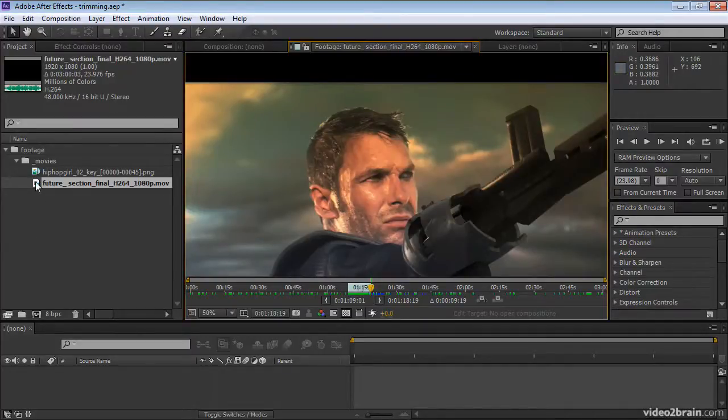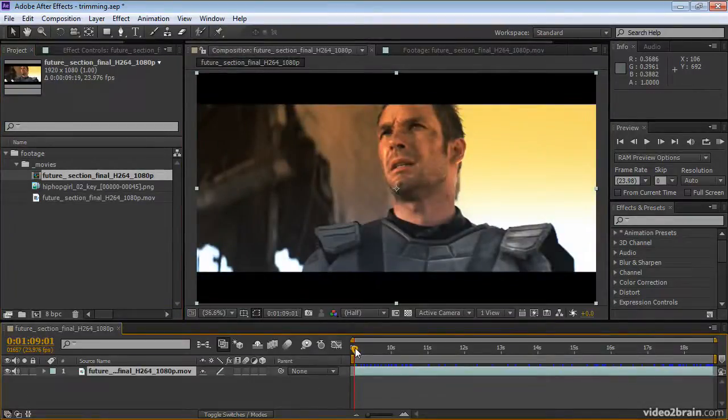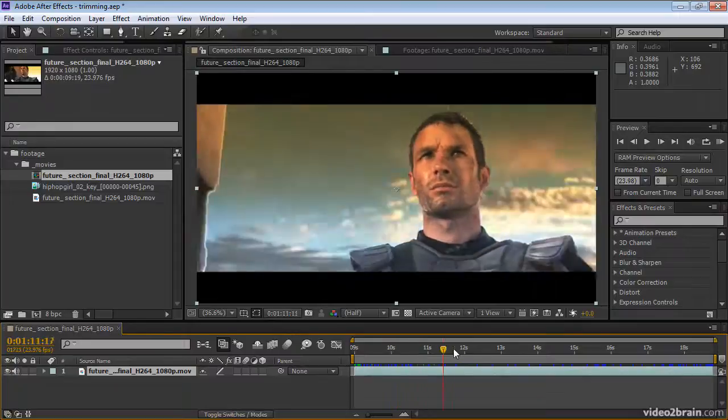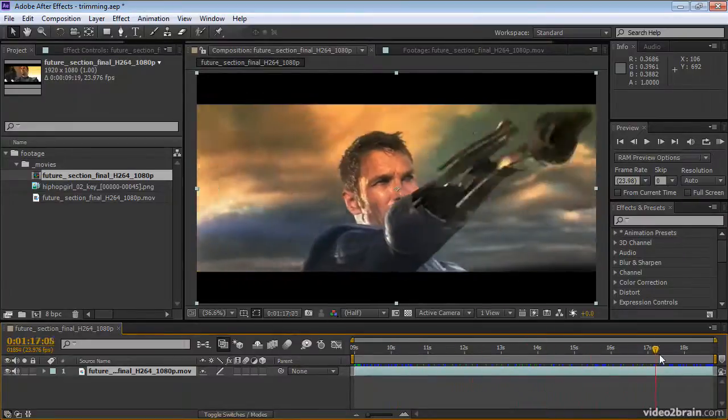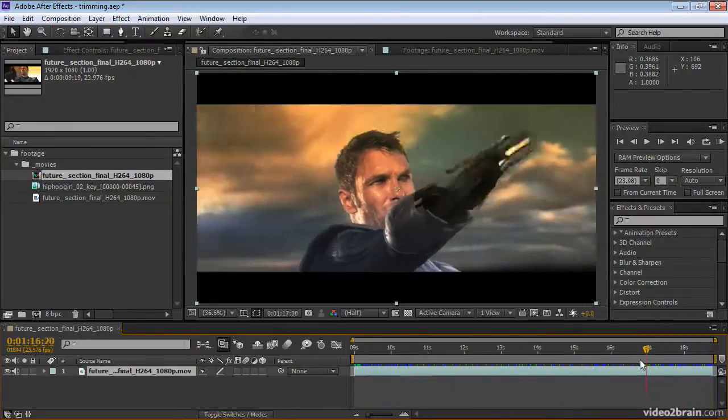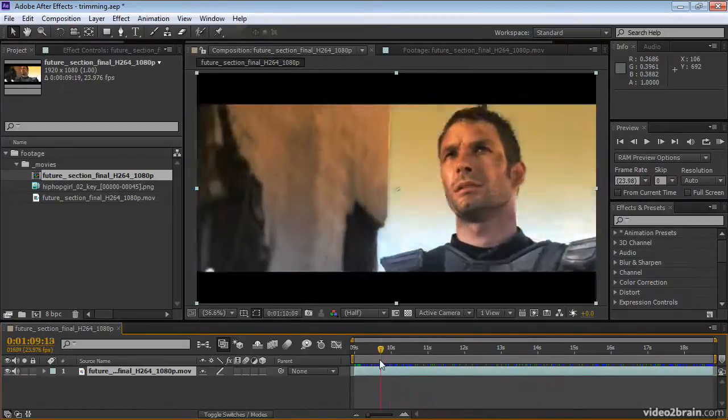Now, to ensure that we create a composition that matches the settings of the movie, we can drag the footage item down to the new composition icon. And note, if we drag through, we only are using the pieces between our in and out point.